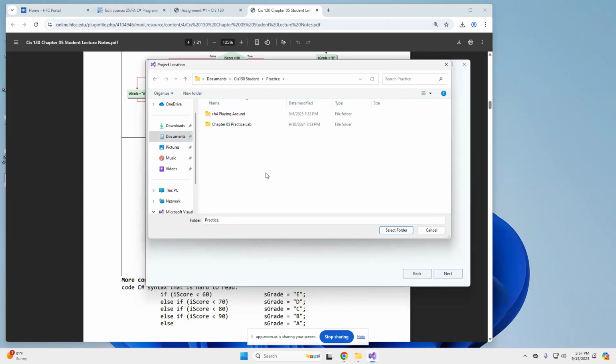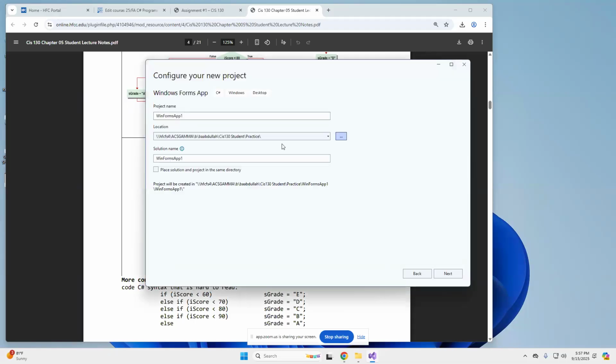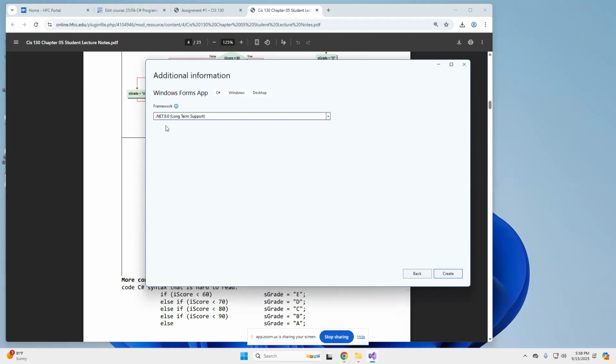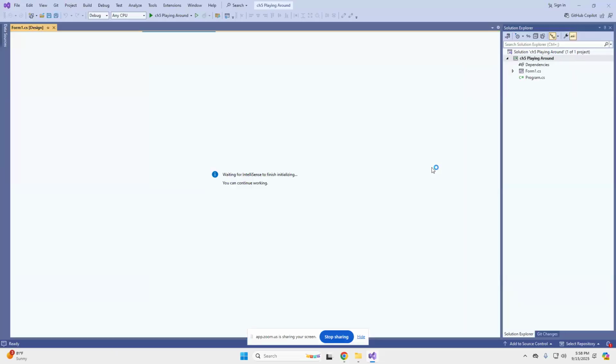I'm going to put it under practice. And I'm going to put it under playing around. But this time it's going to be chapter 5, playing around. All right. So I'm going to put it right here. And I'm going to call this chapter 5, playing around. Okay. And let's go ahead and say next. We're using .NET 8.0. And we're going to create our project.